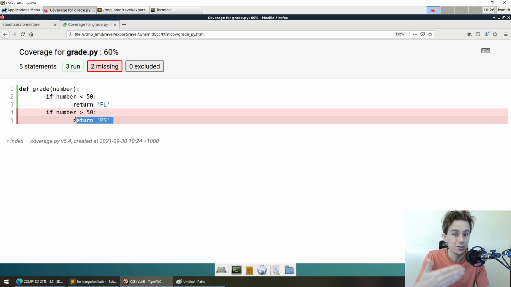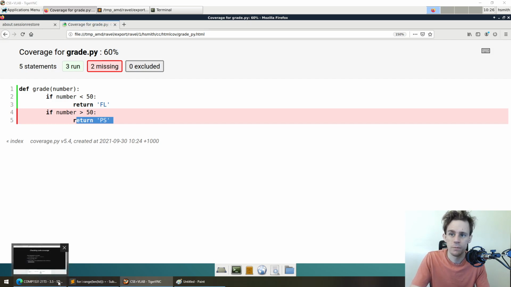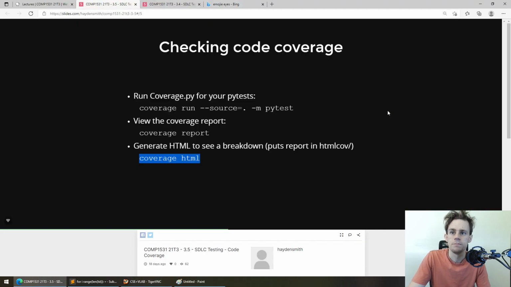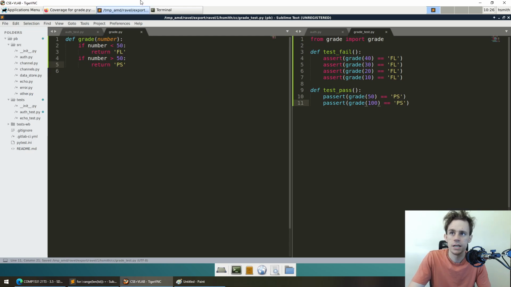In this case, it says you did not actually run through lines 4 and 5, right? Okay, cool. This is good information for you, so you can now go back and test your code, or improve your tests. So you say, oh, we forgot to test the pass case. All right, def test_pass: assert that grade(50) equals pass, and assert that grade(100) equals pass, or something like this. Easy. And now we can run our coverage again.